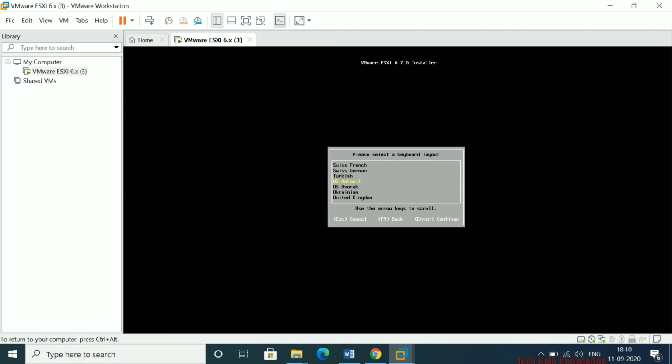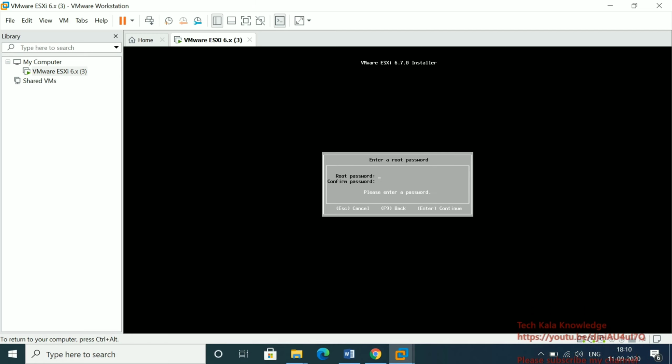Now it's asking to select the keyboard layout. I'm going to select US Default. Now it's asking for the root password. You have to assign a root password, and you also have to use this password when you use that ESXi host as a web URL. At that time it will ask for the username and password, so you have to give both as root. Suppose we don't have any other user as of now, so we can log in with the root account. So remember this password. Okay, let me continue.